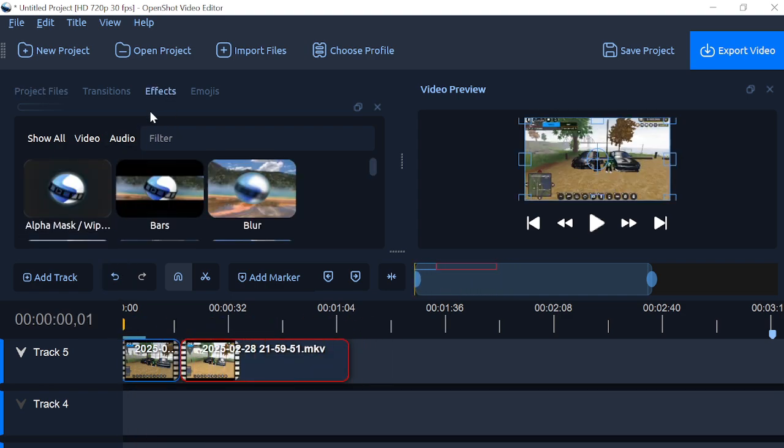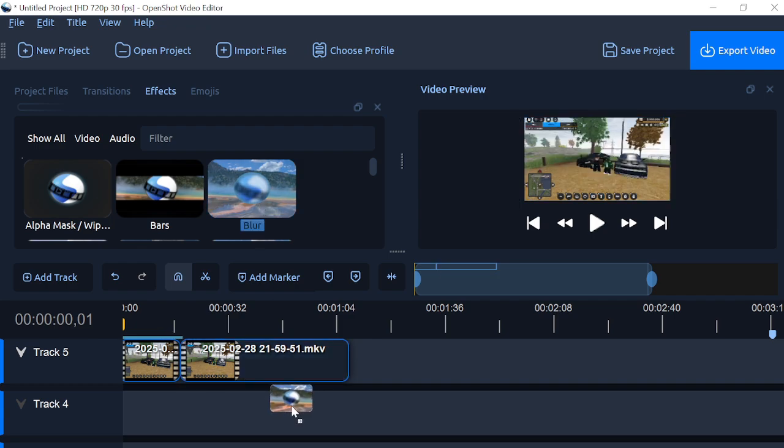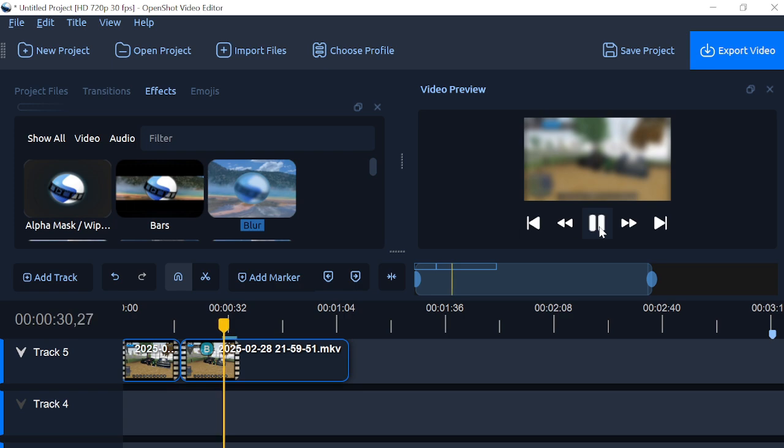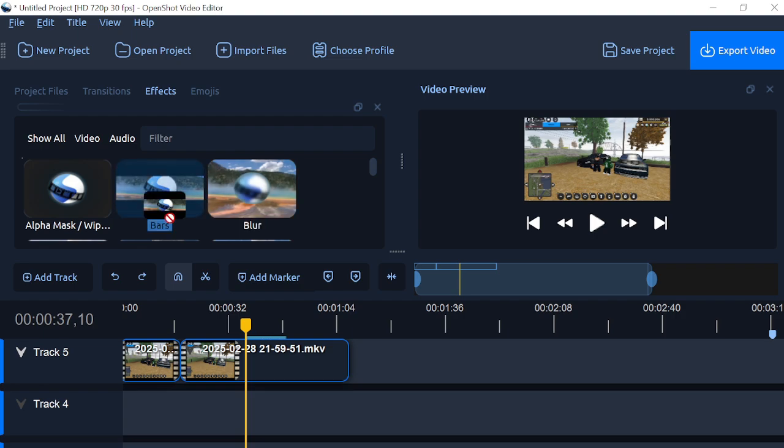So they got effects, like let's say if you want a blur effect, you can add it and it's blurry now. Like if you're doing this video and all that, you can blur the content. And then you can also put bars on it, which would have bars on the side.